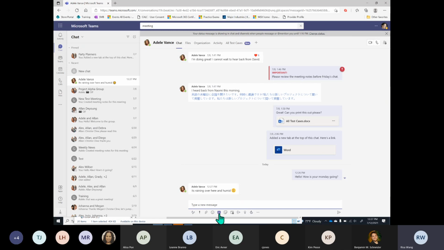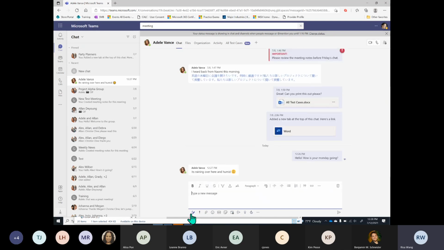You also have all these tools down at the bottom here. We'll go over these individually real quick. The very first one, the A with the pencil looking icon, that's going to be your formatting toolbar. When you click on that, it's going to pop up with some different formatting options. So you can add bold text, italicize text, change indentation, all that good stuff.